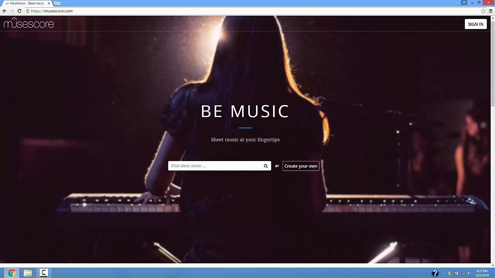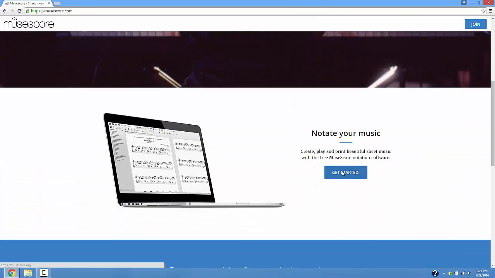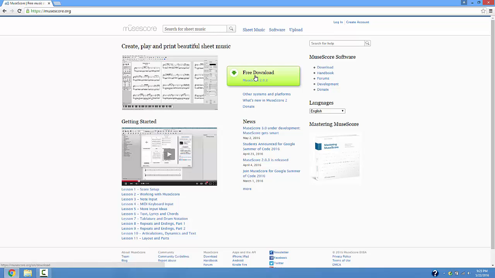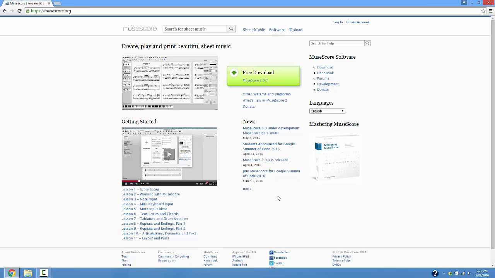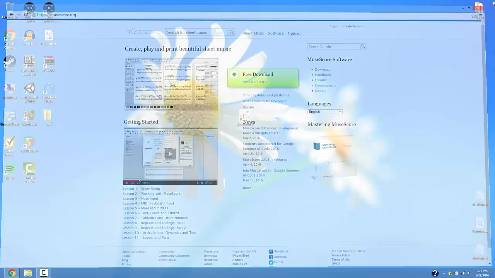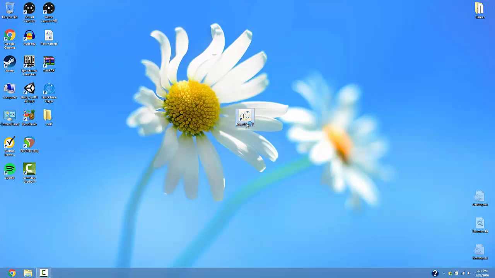So what you need to do is scroll down here and hit get started. Now this will take you to a download page, and just hit free download, and then that will give you the installer rather, and then you can use that installer to download the actual program. So exiting out of this, let's open up Musescore by double clicking on it.